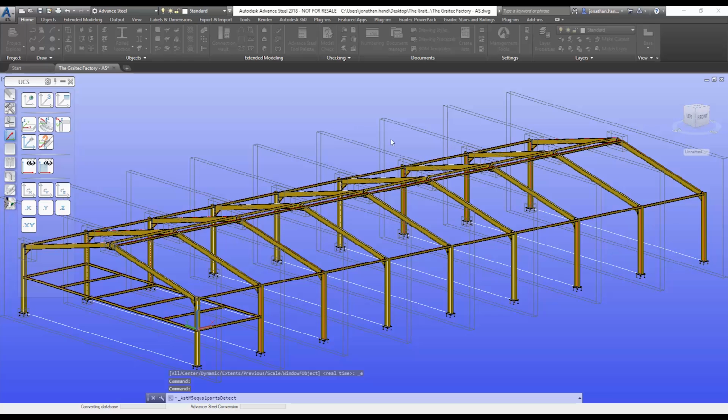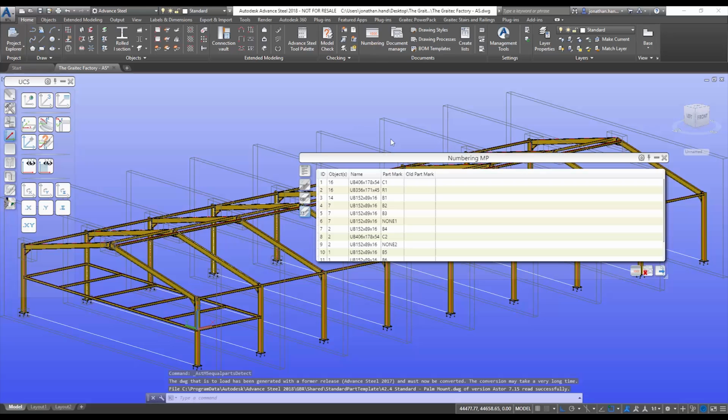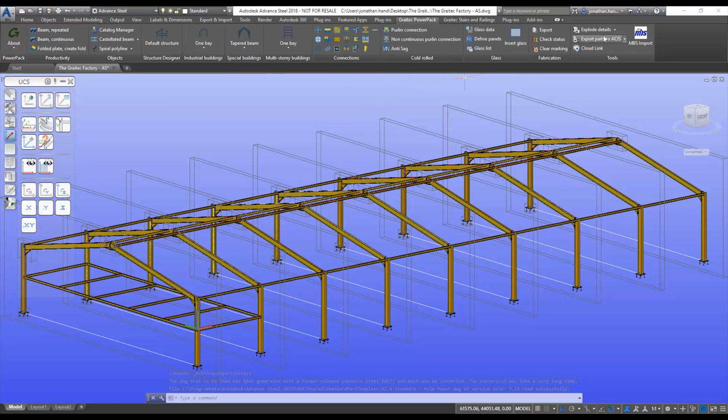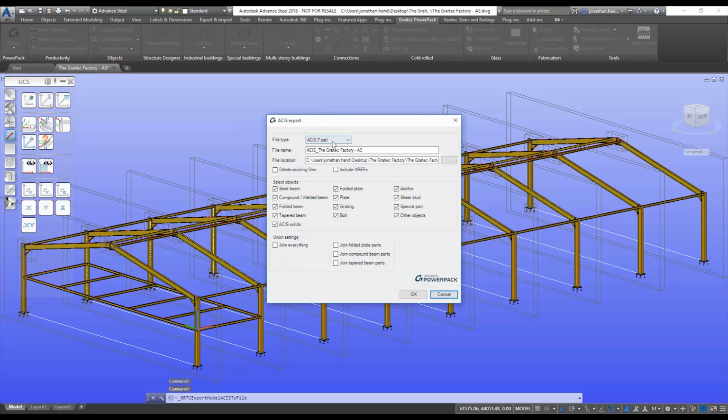Now, when we're looking to export this out and get it into the factory design utilities, the easiest way is to simply use the Graitec PowerPack, and we're going to export the model out. So Graitec PowerPack, export model to ACIS. And in my testing and in my trials, I found that the best way to put the advanced steel model into the Inventor platform is to go via the SAT file. So I'm going to choose, instead of a drawing, a SAT file.